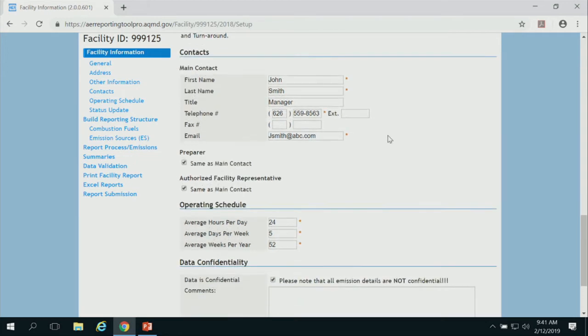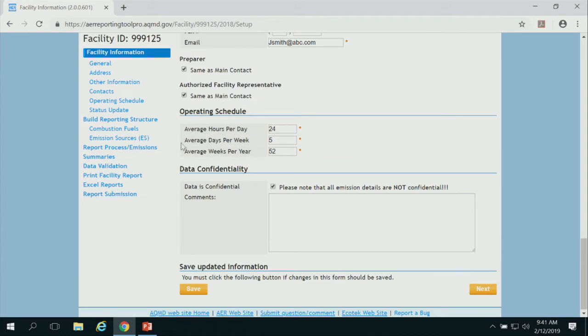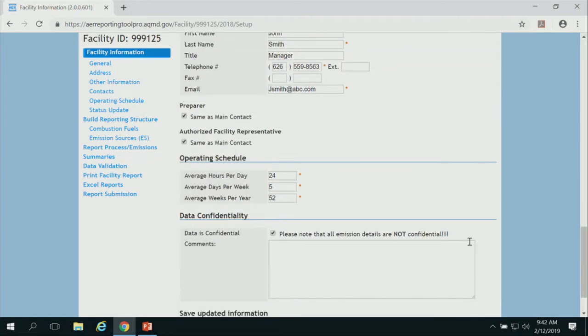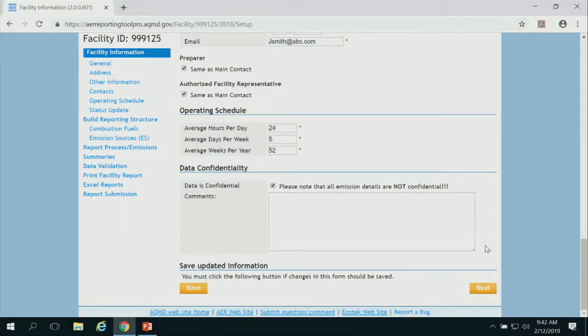I'm gonna keep it off, but I can walk you through how to report it if you have questions about it. This is where you report your preparer and authorize a facility representative. For the sake of this training, we check them to be the same as the main facility contact, but you can report different people there. I got some requests from some facilities that forgot to update this, so keep that in mind before pressing the submit button. Make sure all the contact information are right because the reporting tool gets locked once you press the submit button.